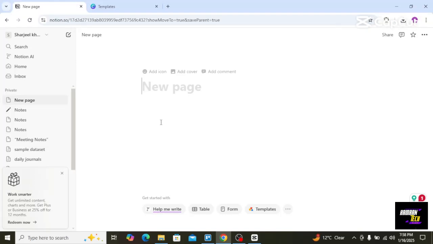Hello everyone, today I'm going to show you how to create a digital journal using Notion or Canva. So here is a step-by-step guide. You will just follow and see it.